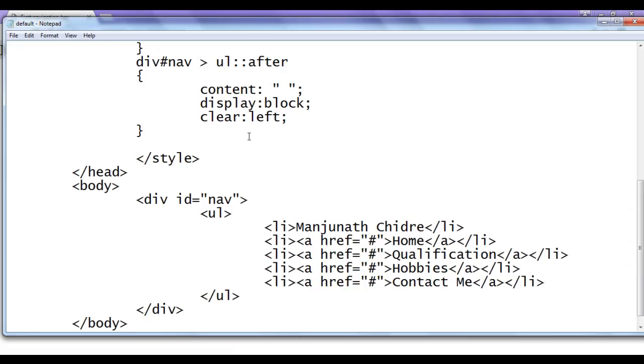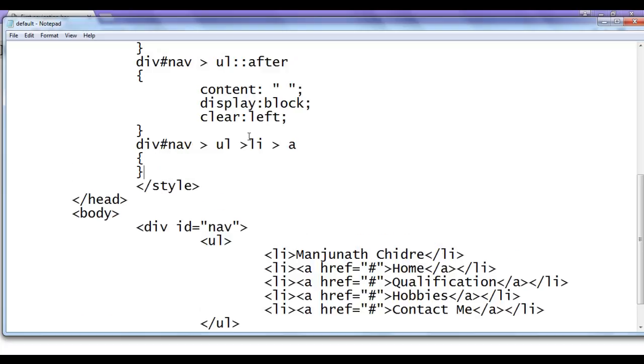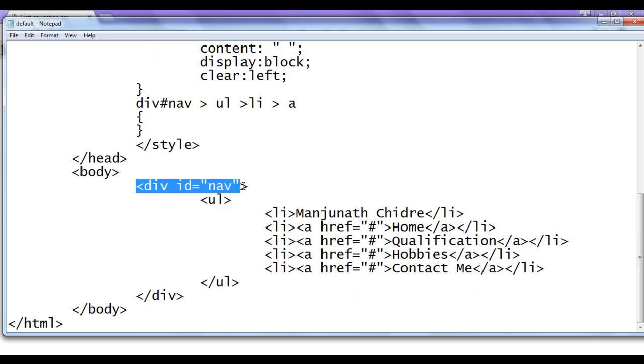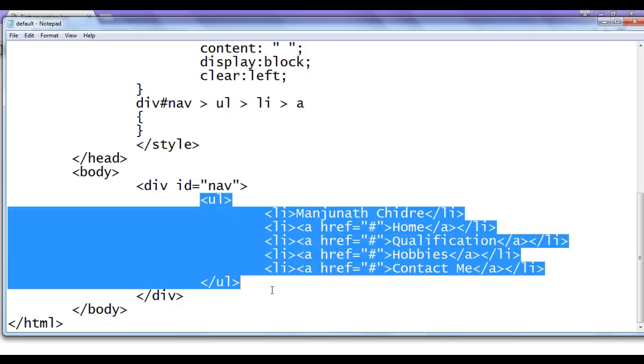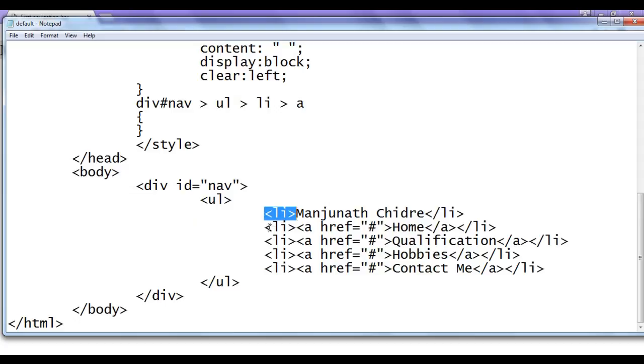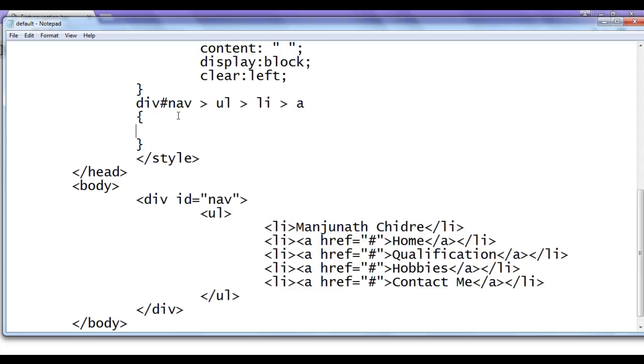Next thing is I tell the browser, locate any div if it has an ID of nav, if it has a direct child unordered list, if it has a direct child li, if it has a direct child anchor element. Of course, here we have a div element with an ID nav. If it has a direct child unordered list, it has direct child li's. Of course, every li has a direct child anchor element except the first one. We are going to apply some styles to them.